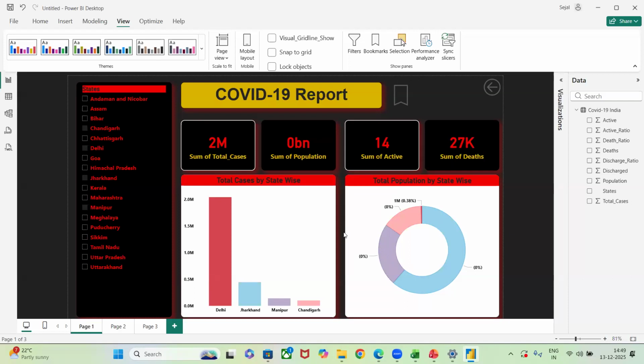In tomorrow's session, we'll understand the concept of the relationship model, how we are connecting multiple tables, Power Query Editor, all these things, and start with the DAX part. This is what we are covering in tomorrow's session. Now, the rest of the 10 minutes are for a doubt session. If you have any questions, then we can start.